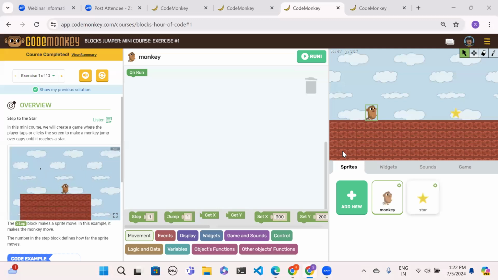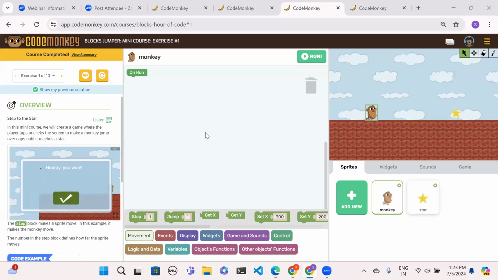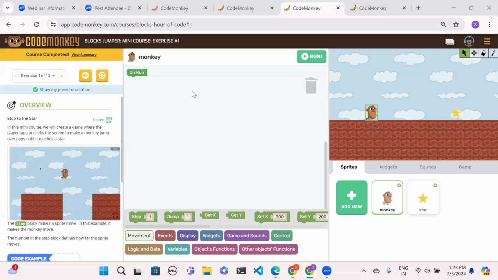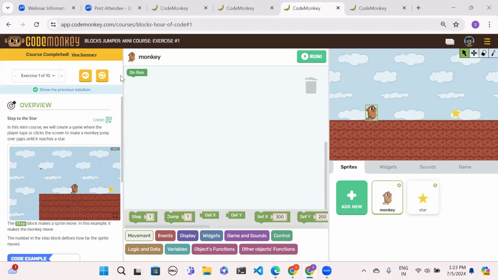I'm teaching from the Code Monkey platform. In Block Jumper you will create a game, like Mobile Legends. The screen has three parts: the left side has the instructions, the middle is the game, and you write the code. The result will display in the right part.